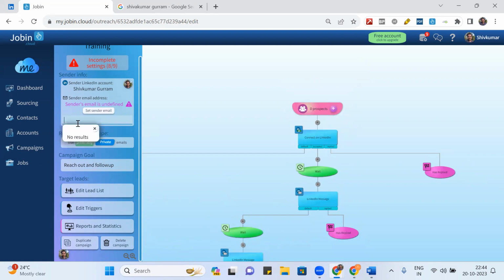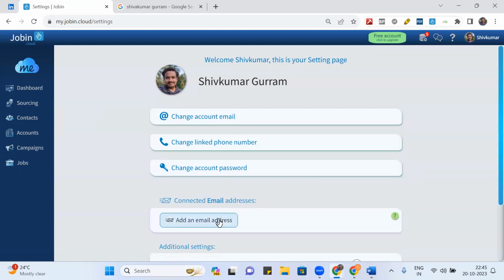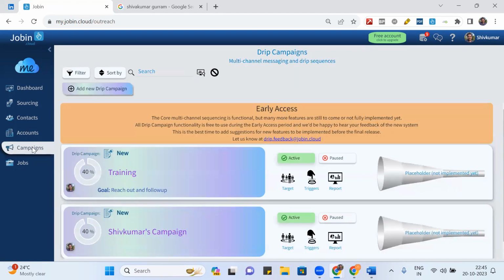Here, the sender email ID is Shiv, and on the top it is showing incomplete settings, 8 out of 9. I have to set the sender email ID, identified, unidentified, all those things I need to set. I think that is the only pending one. It's asking me to add some SMTP stuff. Once I do that, I'll be able to add my email ID and I can start sending.